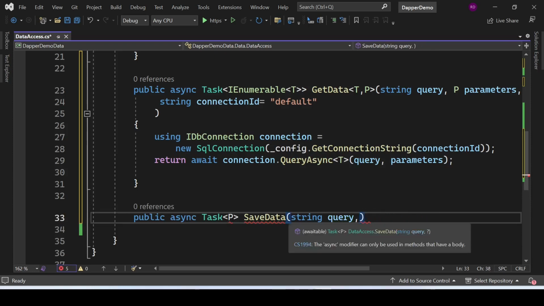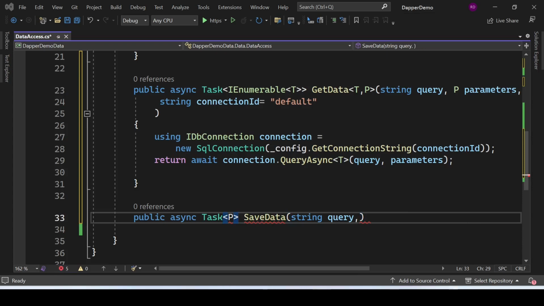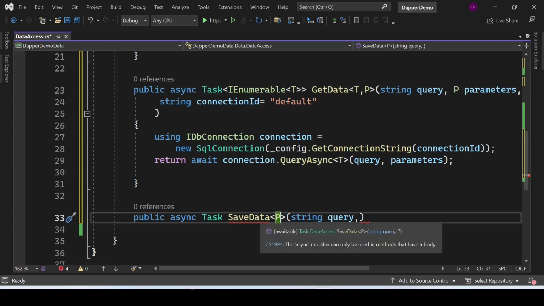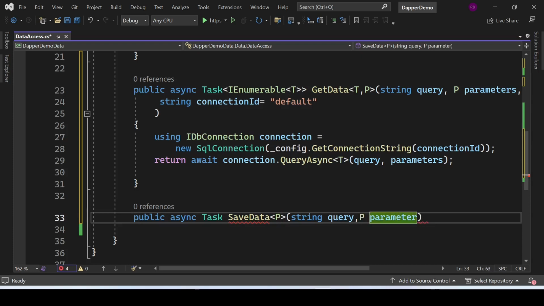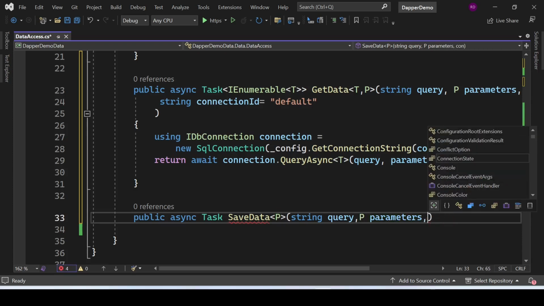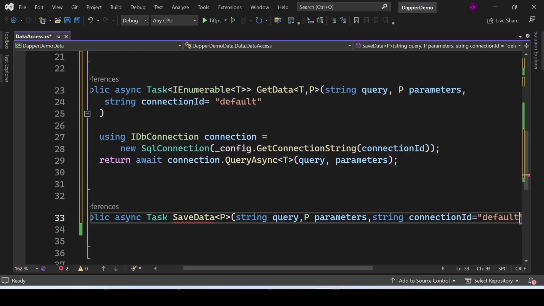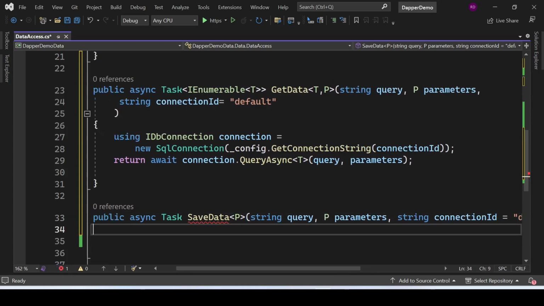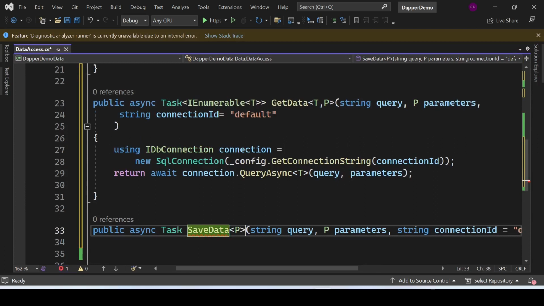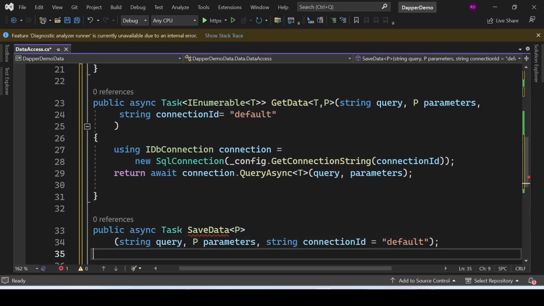I have messed up again here, so it will not return anything, but it will take an input parameter. So we will define P here, P parameters, and string connectionId equals default. Okay, so it is our method.